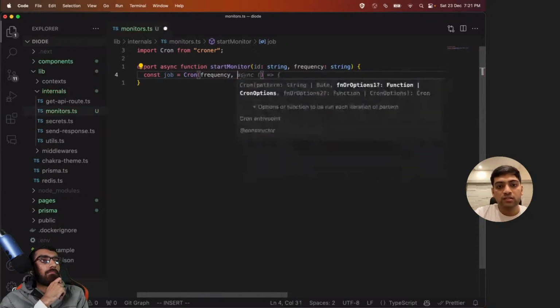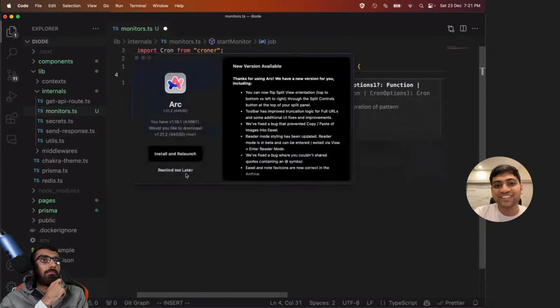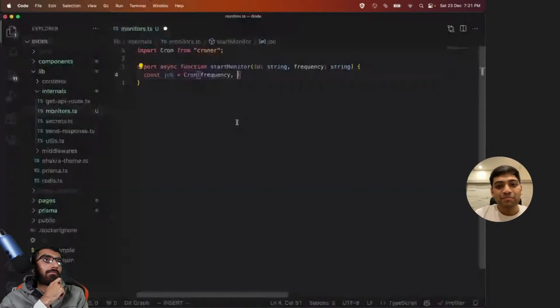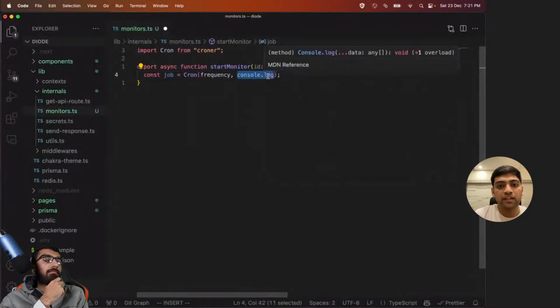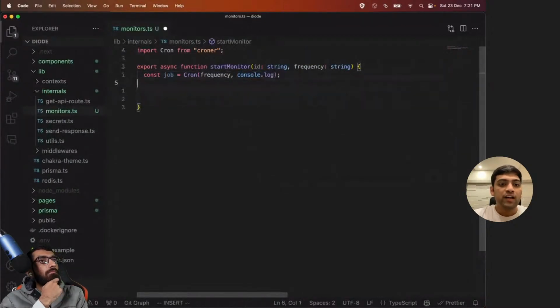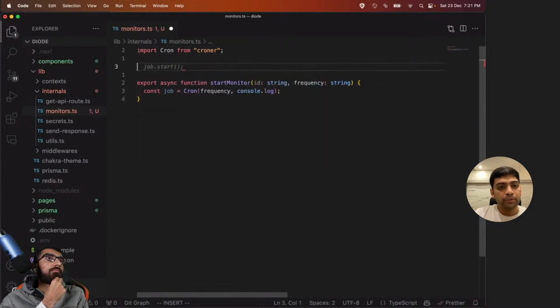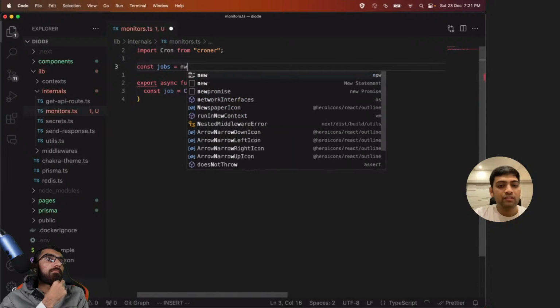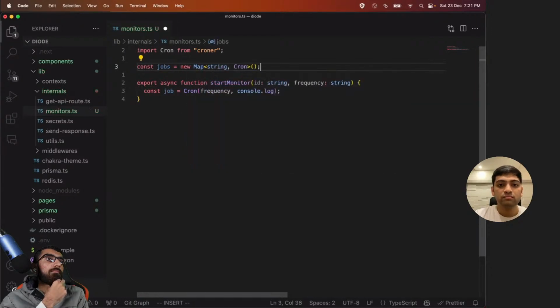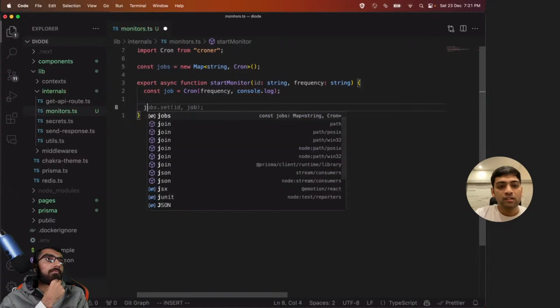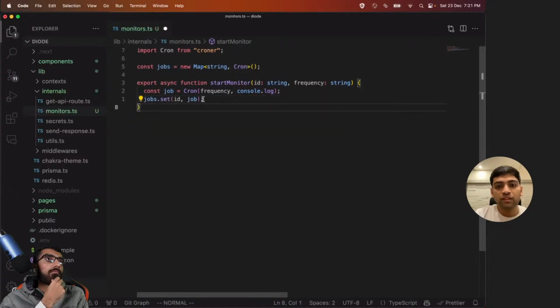For now, let's just put a console log. We'll change this to be the actual function that triggers the API and then stores the response. And then we can start, or I think the job automatically starts, so we don't need this. We also need to create a map to maintain all jobs, and here I'll just store this job with the given monitor ID. So every monitor will have one job running.